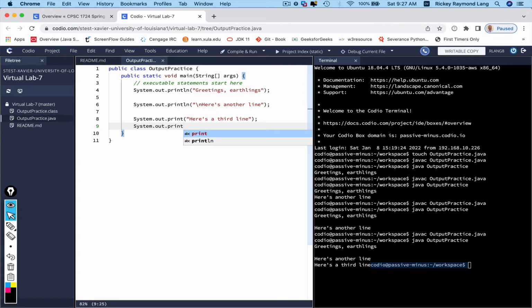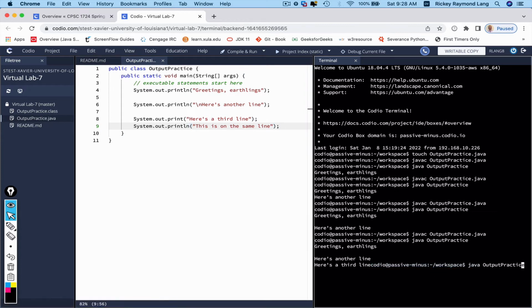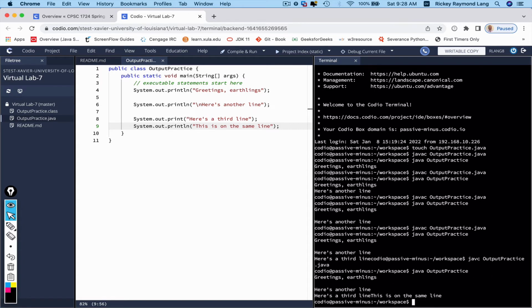If I now say println, this is on the same line. And see, here's a third line. This is on the same line. Notice that there's nothing that indicates that there's supposed to be a space between these, and so there isn't one. If you want to space out separate outputs, you have to put a space into your statement exactly where you want it to appear.